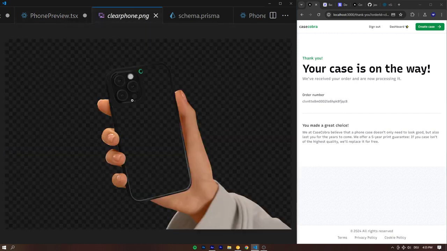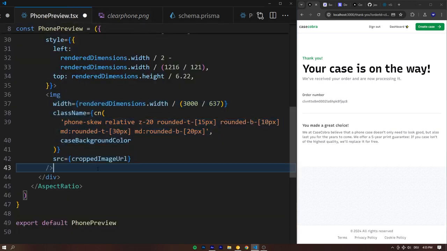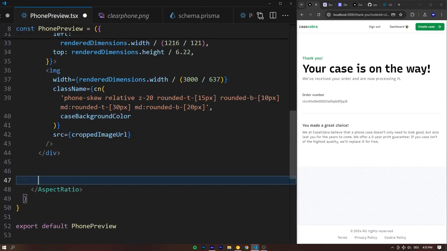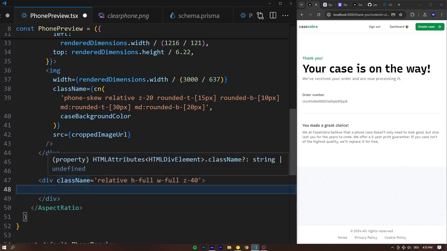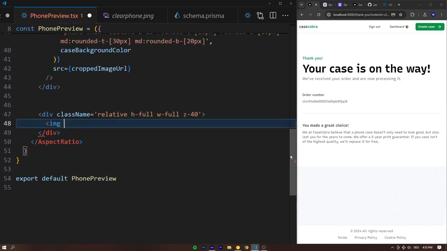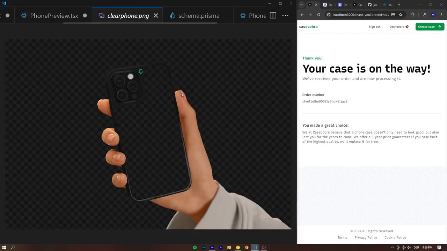Now the last thing we need to do, very simple, is actually display the background image as well, the clear phone.png, and we're going to do that right above our closing tag for the aspect ratio. This is where a div is going to live with a class name that's going to be relative, a height of full, a width of full, and a z-index of 40. Inside of here, let's create an image element. This can be self-closing. This must be self-closing actually. The alt tag is going to be phone. The source is going to be as a string /clear-phone.png. What I opened up right here, that's this image.